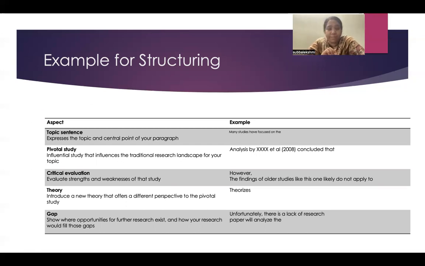When I'm talking about a pivotal study, that is an influential study that influences the traditional research landscape, then you can choose a sentence something like this: analysis by so and so et al in 2000, in whichever year, concluded that. So when I'm using this kind of structuring, it shows that this study is a pivotal study, based on which there has been a different conclusion, and it has changed the direction of the thought process or the knowledge.